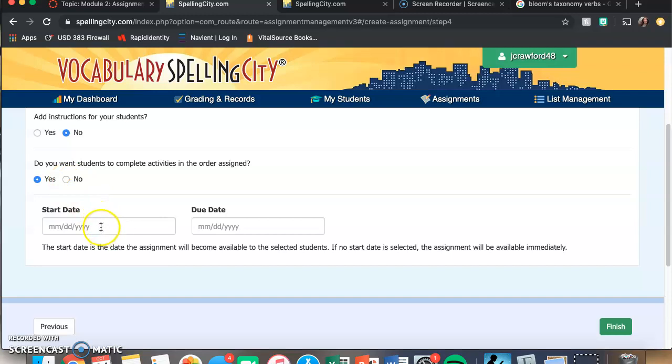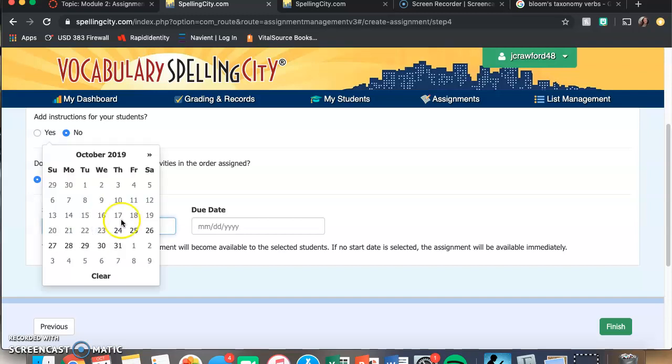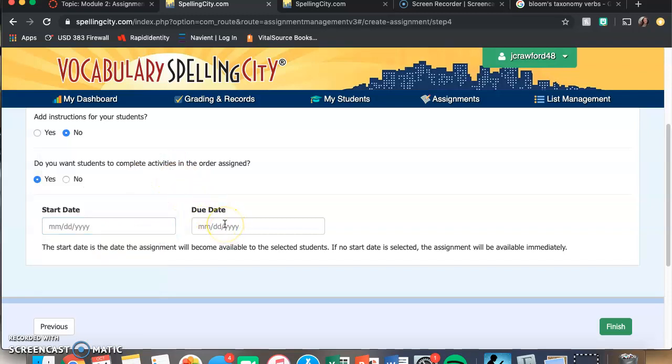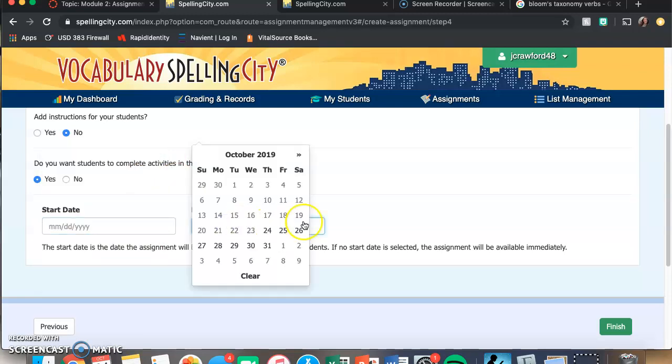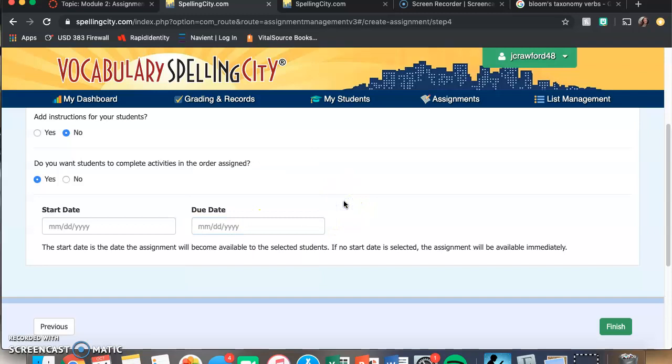Then I can set a start date. I can do it on a specific day. I know when it's a spelling test day, I usually just put it on the test day only. That way kids can't take the test early. But that's just me. So start date, we'll just say today, and due date, we'll say tomorrow. Great. And then I hit finish.